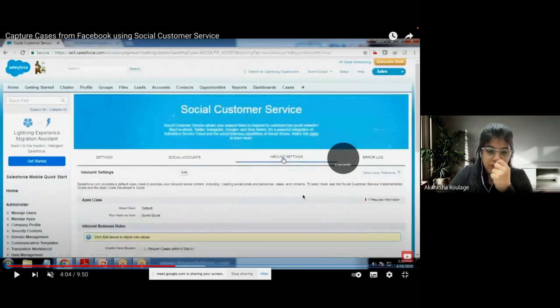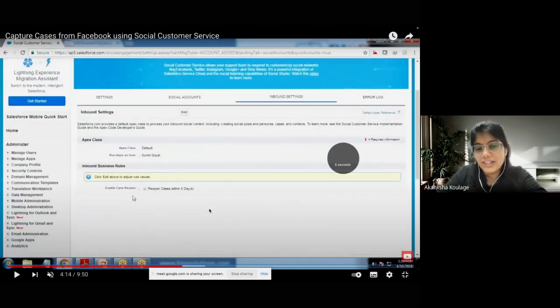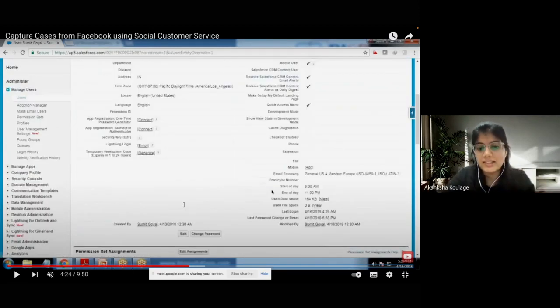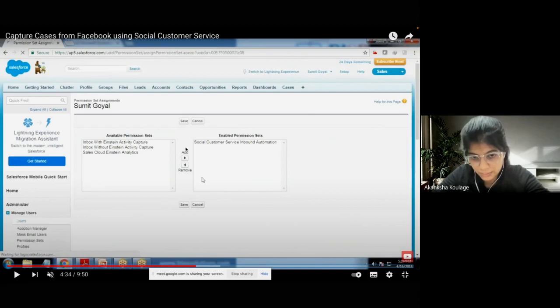For inbound settings, it's a personal setting whether you want to reopen cases within 5 days or not. And if there is any error while doing this, you will get it in the error log. Okay, so this is the setup. Other than that, you need to go into the user which is going to use all this. You need to make sure that user has this permission set assignment, which by default gets assigned since there is only one user, but if not, then you need to edit and enable this permission set for that user.